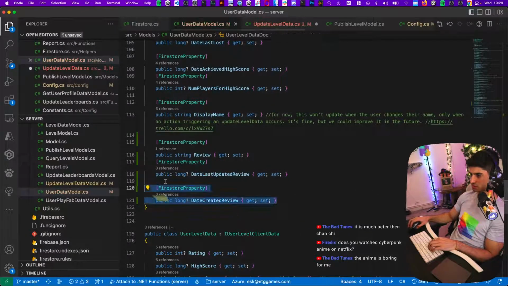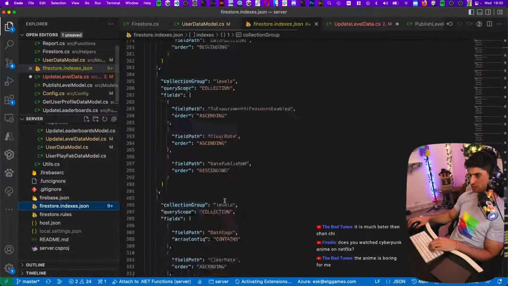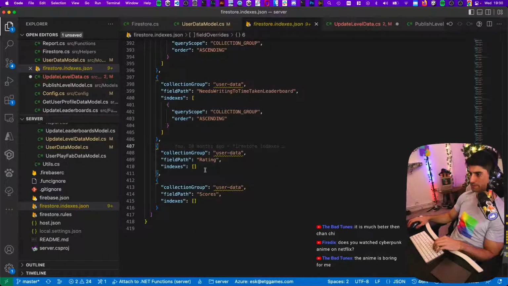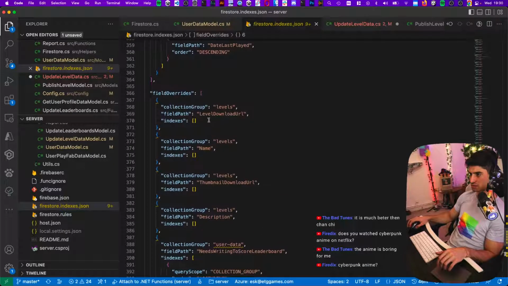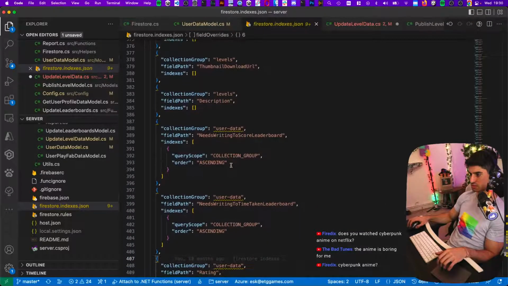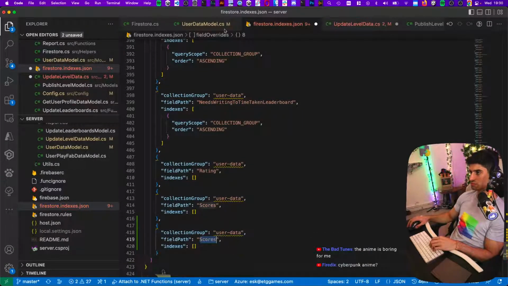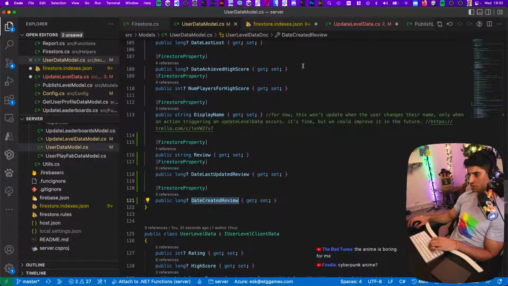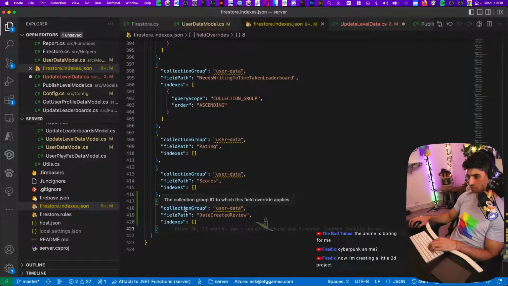review. Yeah. And then we are going to save in the Firestore indexes, we're going to exempt it. Collection group, indexes, exemptions. Oh, field overrides. Levels, user data, scores. Oh, okay, cool. So just add this here, user data. Oh, no, what did I call it? Date created review. We want to exempt that from being indexed, so we save money. Yeah. Sounds good.